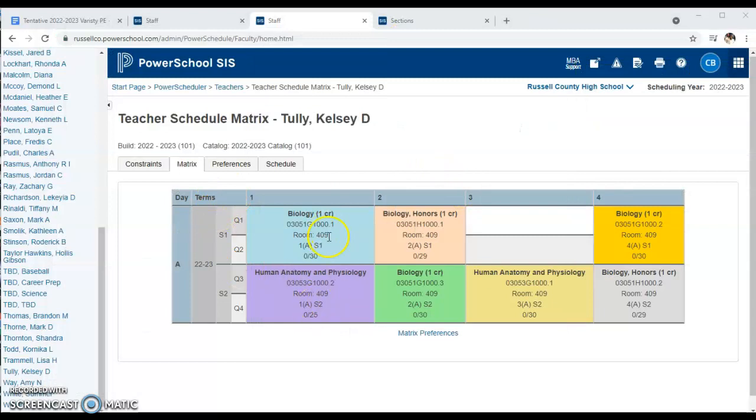So this is the schedule that Ms. Tully taught for the 21-22 school year, and when we copied it over, it copied it for the 22-23 school year. But like I said, we're going to do human anatomy first block and third block both semesters, and honors biology second block both semesters. So some of that's already in place. We'll just need to make a few changes. One of the easiest ways to do that is to go to her schedule.